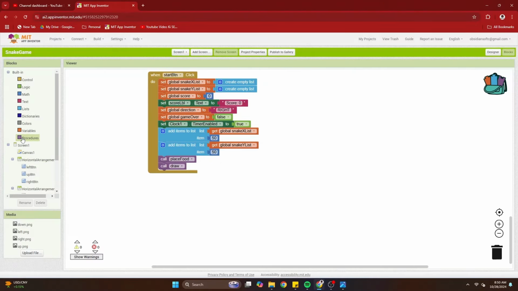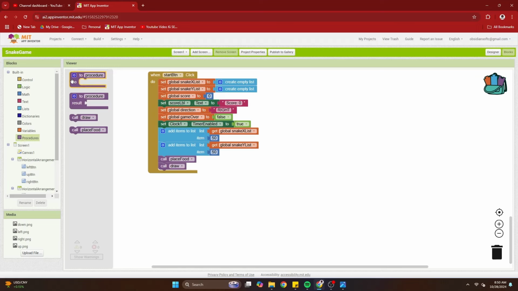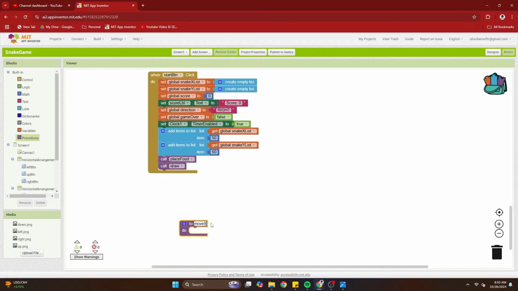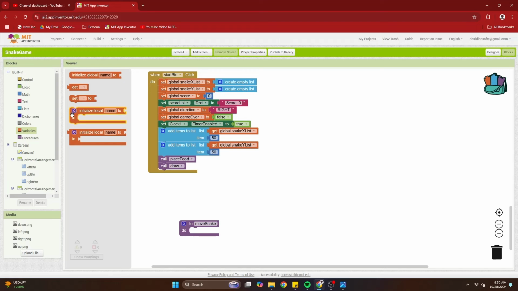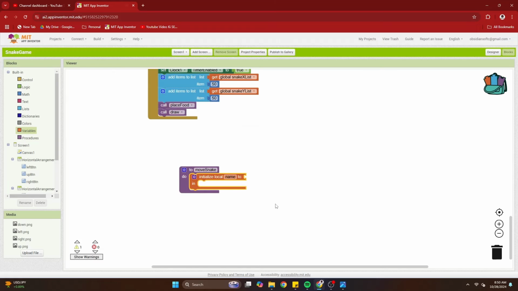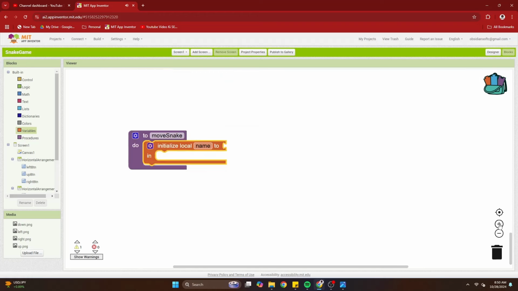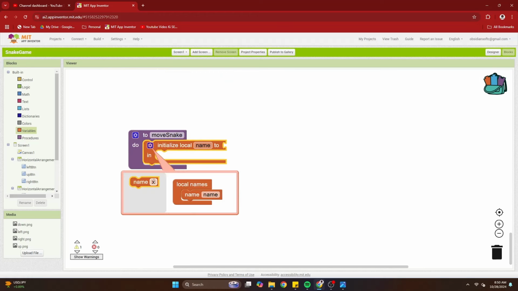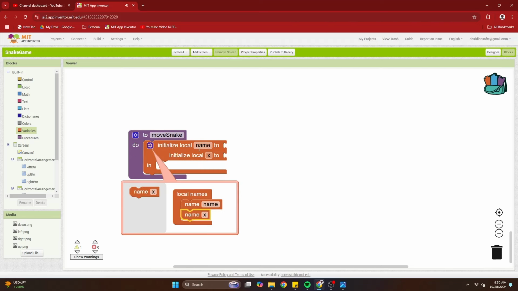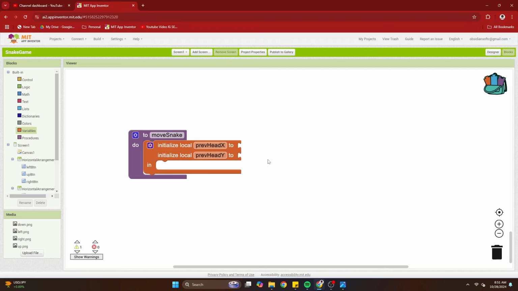So we are going to make a procedure, move snake. Remember, we need the xy position of the previous head. So we need 2 local variables. So I'm just going to plug that in and I'm going to make it a little bigger. Okay, so I need 2 variables, so I can drag one here and I'm going to name it previous head x and this is previous head y. Okay, and what are the values?